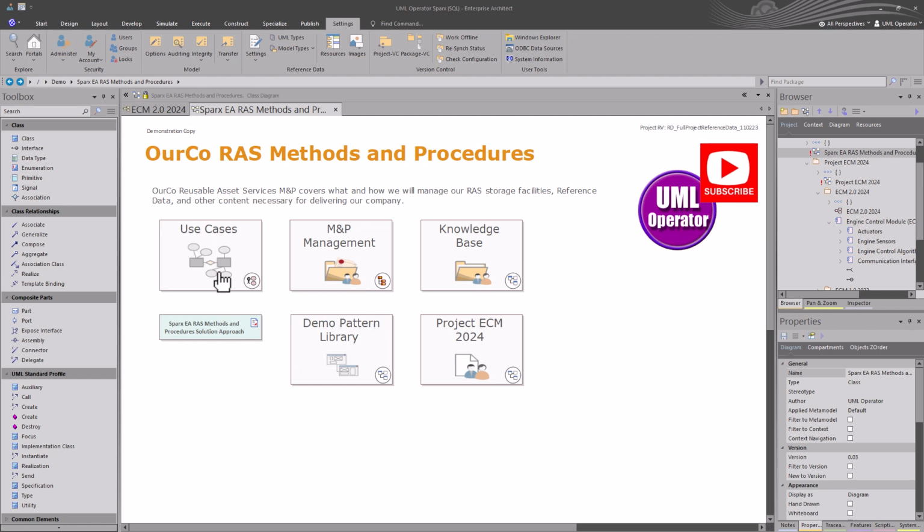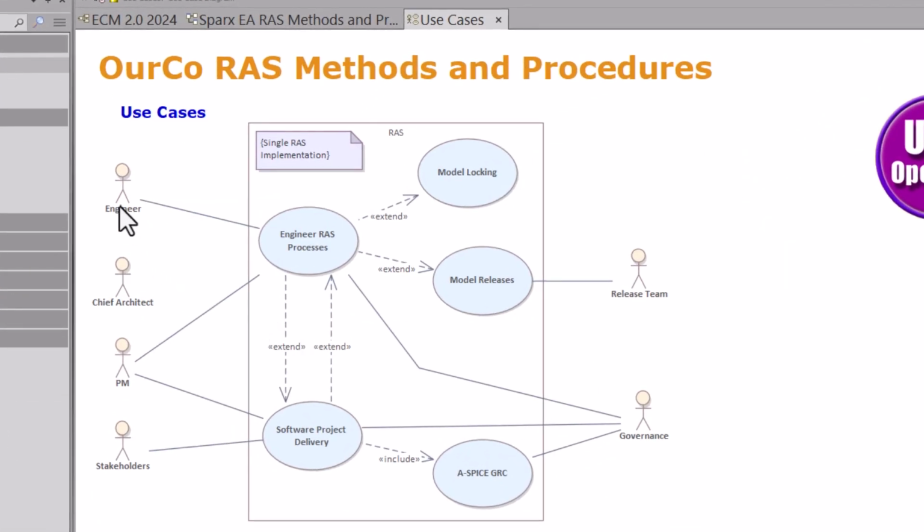In future sessions, we're going to go through the methods and procedures that follow the very important practices that all modelers should be doing. So in the use case, you have the engineers or the modelers, you have the chief architect, you have a project or program manager or team lead that's managing and working with all the stakeholders. You have your stakeholders, you have governance or a role in governance, and then you have a release team. All right, we're going to go into all of these flows, these use cases, because all of them are very important to managing not only code, but for managing models.